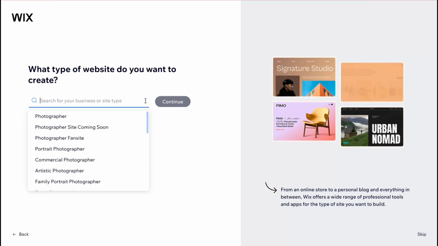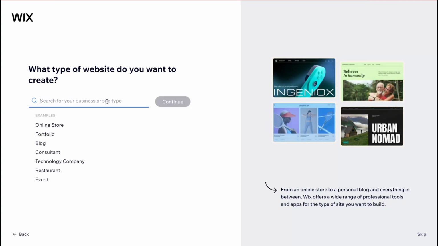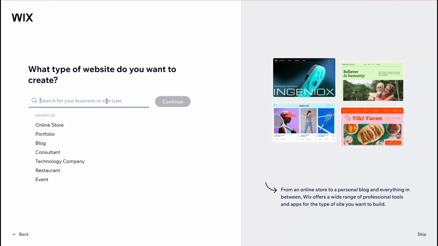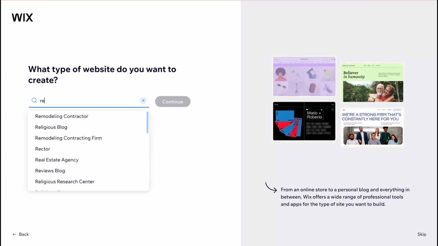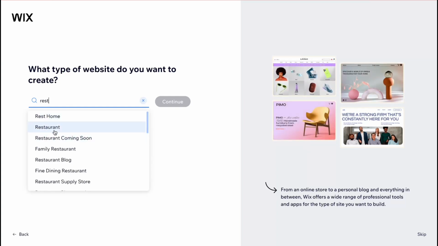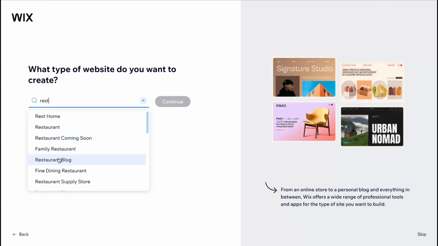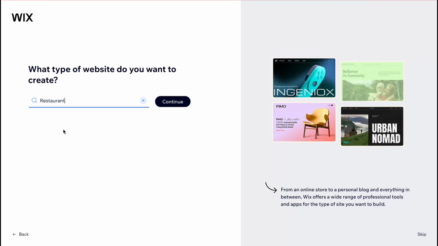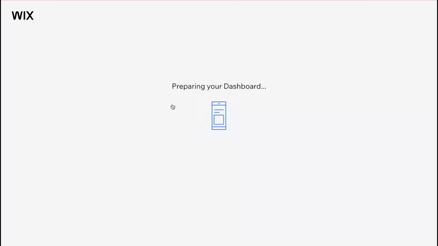What type of website do you want to create? According to these answers, Wix will offer us different features and apps we can enable. So here we can add a restaurant website. We have restaurant, so let's click it, or you can choose restaurant coming soon or restaurant blog, but let it be restaurant. Continue.